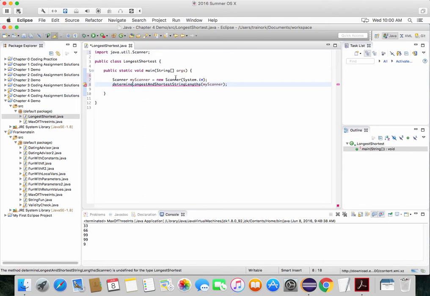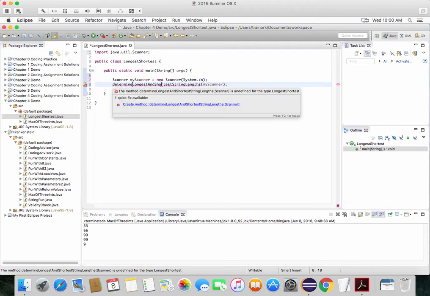Now, I purposely used the name of this method before I declared it because I want to use a trick. It's going to give us an error that says it doesn't know that method, and if we hover over it, it's going to offer a quick fix to build it for us. So let's hover over it, and one quick fix available, create the method. Let's do it.